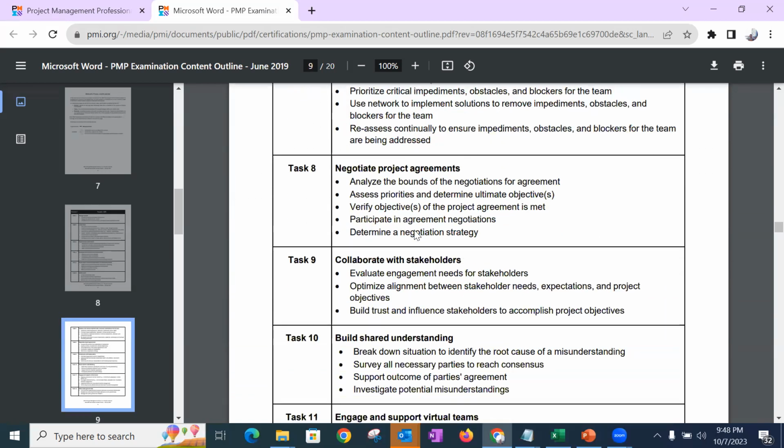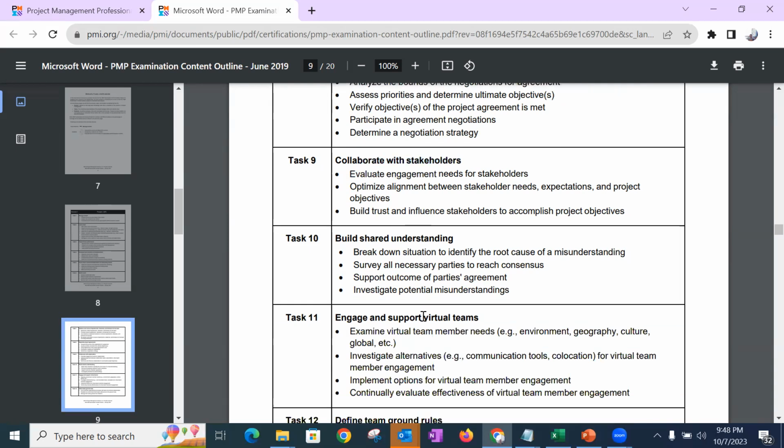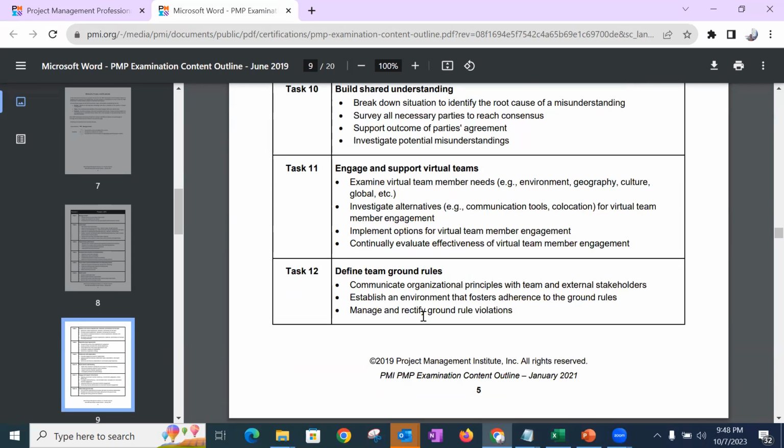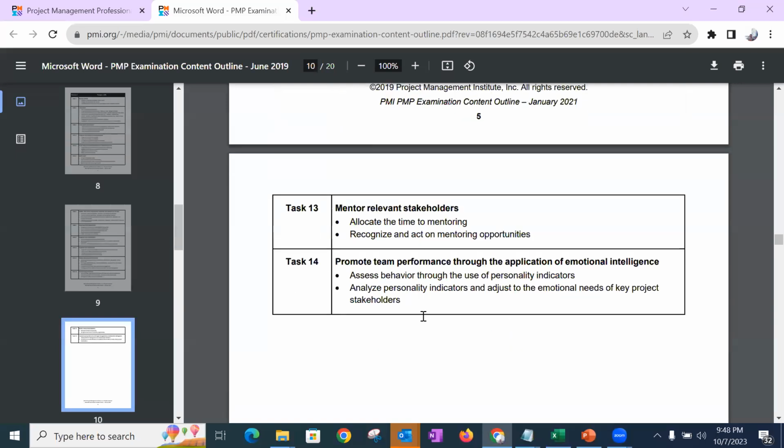Now, if you come down, collaboration with stakeholders has been discussed in stakeholder management. Build shared understanding, again in stakeholder management, engage and support. And all this is also a part of your project integration. Define team ground rules, right? Mentor, all that is coming. Promote the performance of the team through KPIs. All that comes in performance management. Basically, that's a part of your project execution, right?